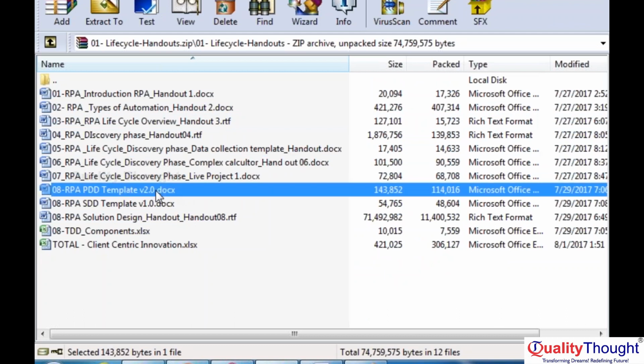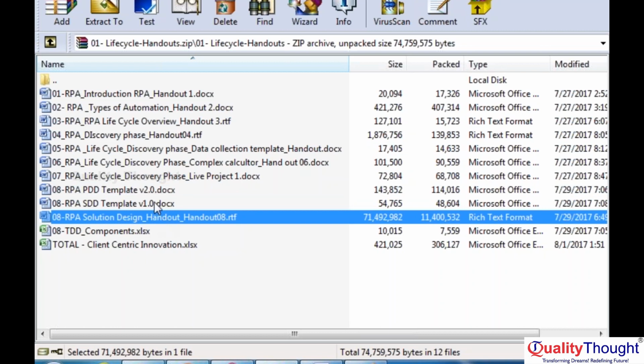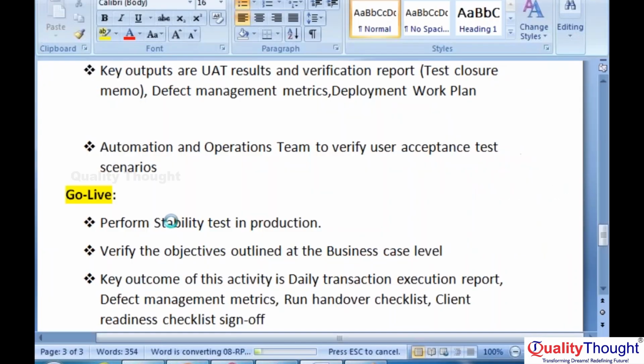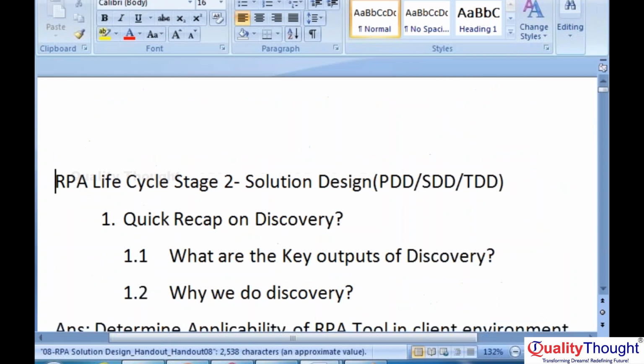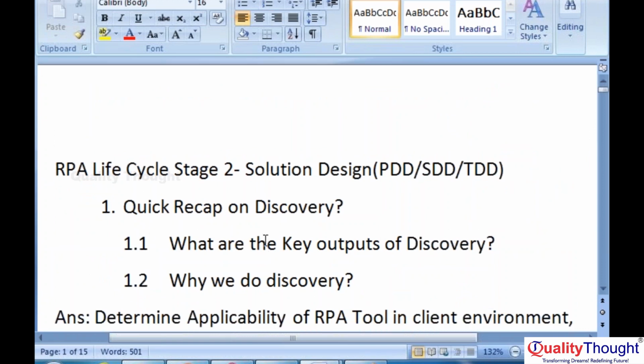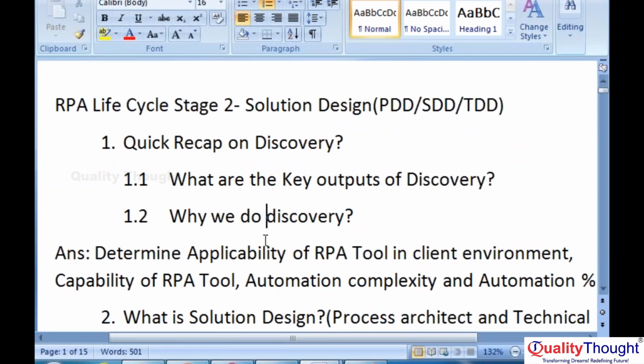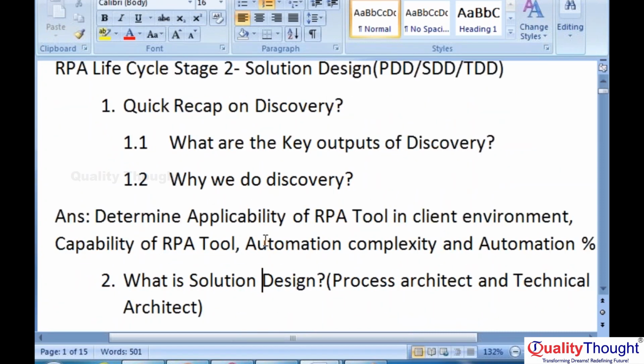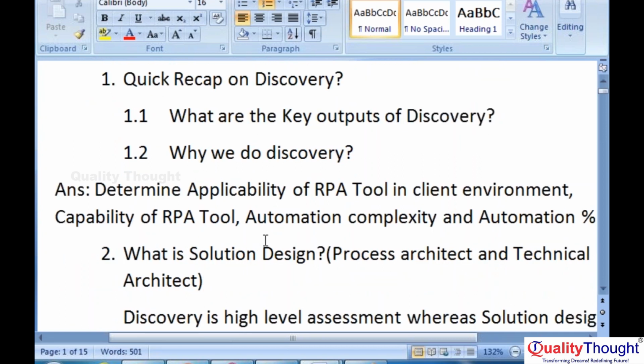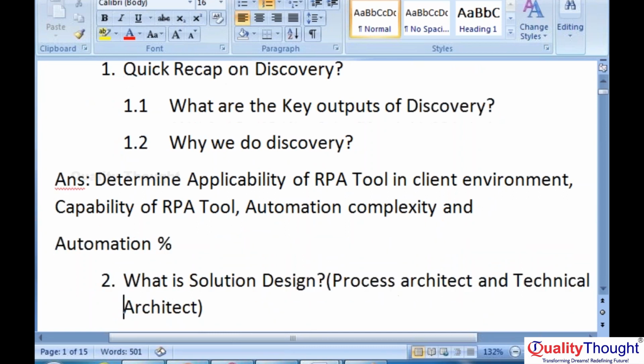Now I will show you the process design template. But before discussing the process design template, let's discuss solution design more clearly. As a quick recap on discovery, the discovery phase helps determine the applicability of the RPA tool in the client environment, the capability of the RPA tool, automation complexity and automation percentage. These points we already discussed last Sunday.